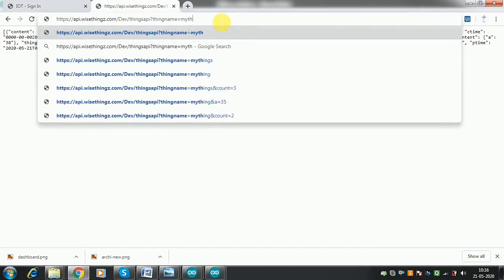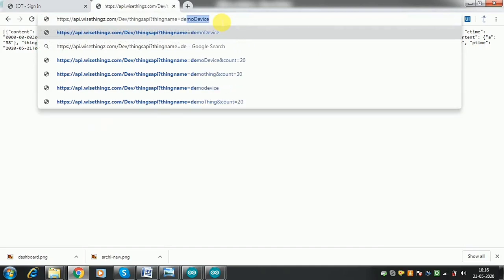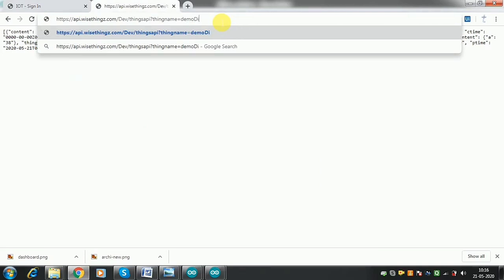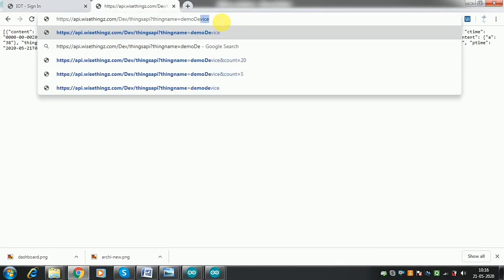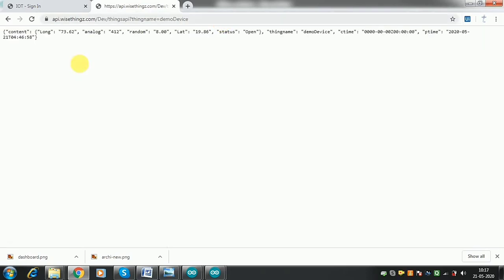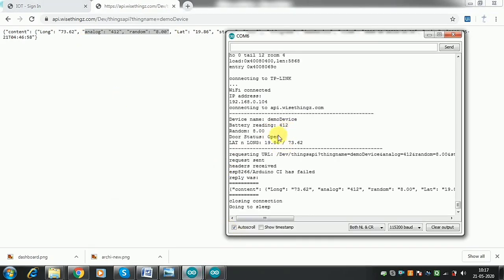Okay, so please be careful about the device name letter case, caps and small case, so you need to be careful about that. Okay, so let us see what it has posted. It says analog, say one number only. We see these two, random 8.0 and analog 412. So we'll go there, look at the log and see if it matches.